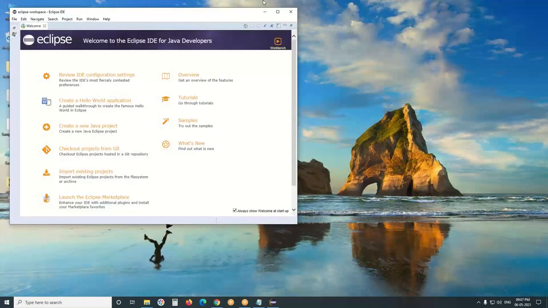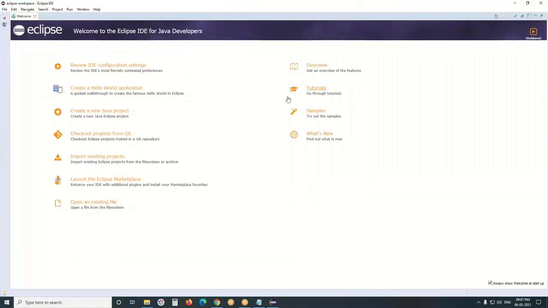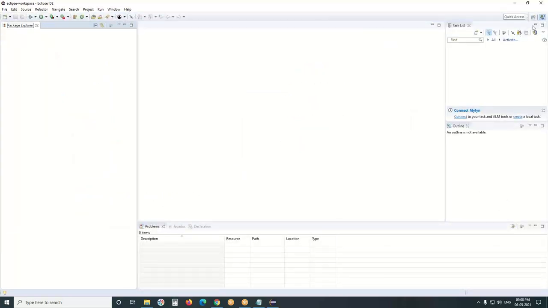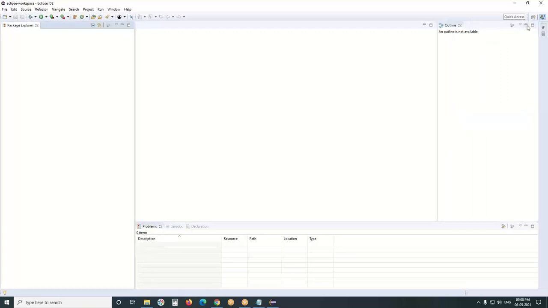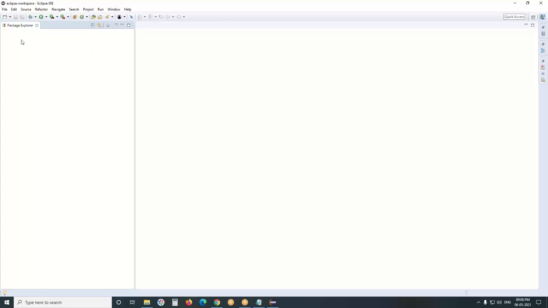Here, on the right side, click Workbench. The bottom option is there: Always show welcome at startup. Uncheck this option. We don't want this welcome screen always. Workbench. Just a minute. Here, the left side pane. Pane means area. Left side pane, Package Explorer. Right side pane, editor.